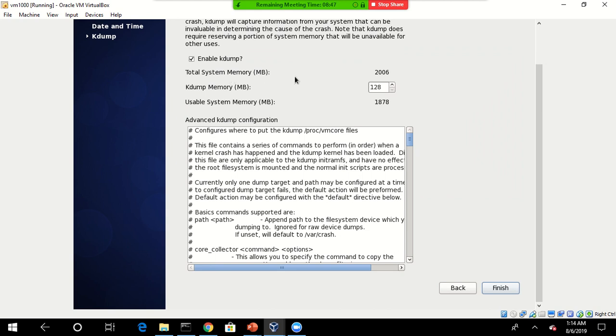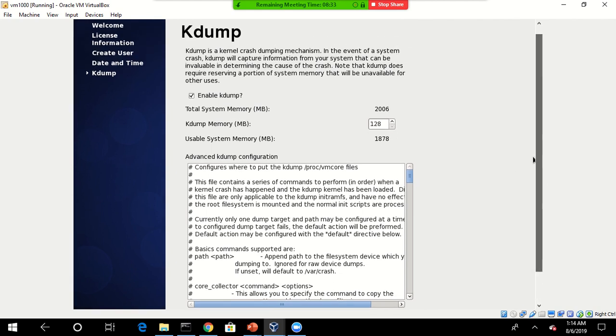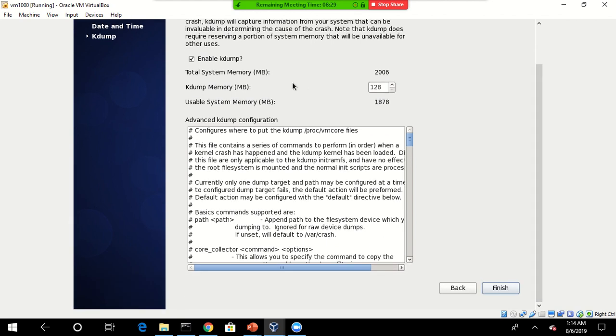This is the kdump, meaning memory dump. If your system goes wrong or a crash happens, the logs will be dumped in this location. It will consume 128 MB. If you want to enable it, it's up to you. Otherwise, you can deselect this one. If you keep it as it is, it will consume 128 MB of space on your hard disk. This is useful in case your system crashes in a production environment.